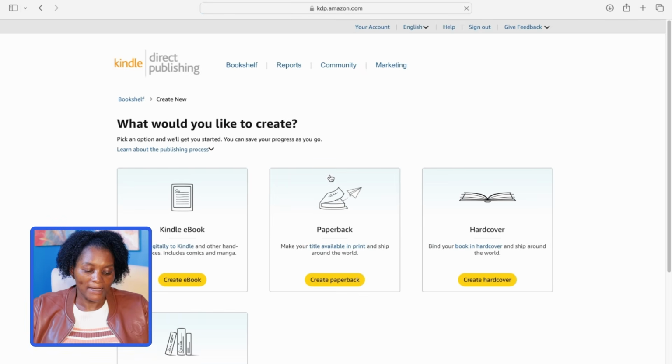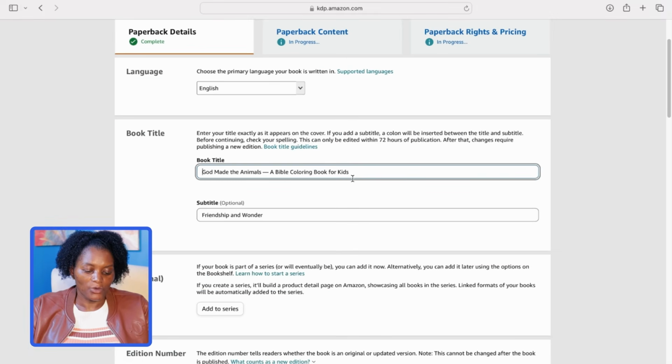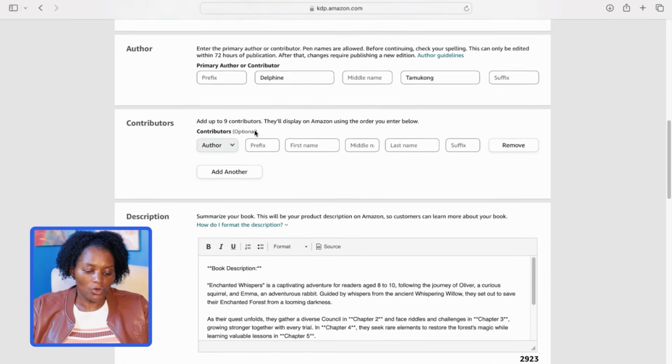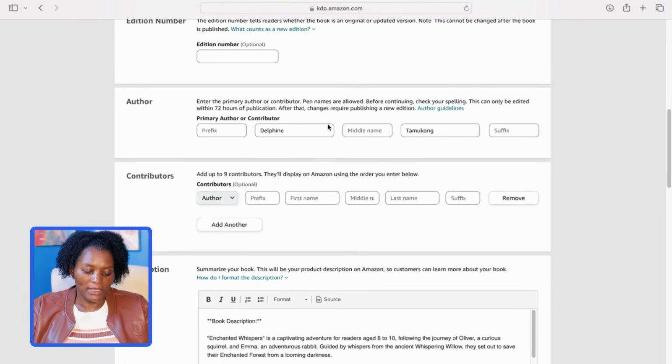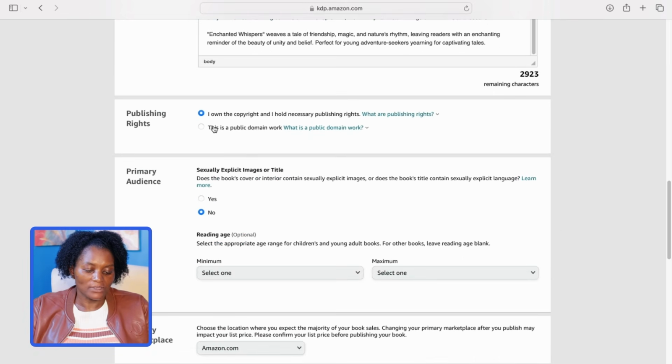So when you click that, we go ahead and click on create paperback. Now I'm going to go ahead and put the title of my book. So this is my title right here. Now you can put a subtitle. You scroll down, you are going to also go ahead and put your author name just like that. And then you put your description of your book. Now, publisher right, I'm going to say I own the right.